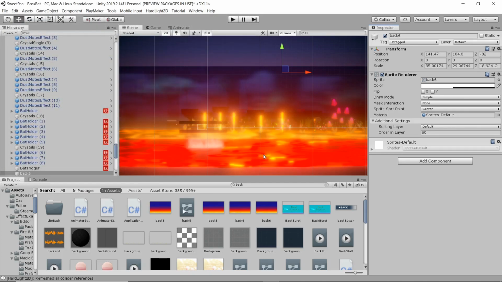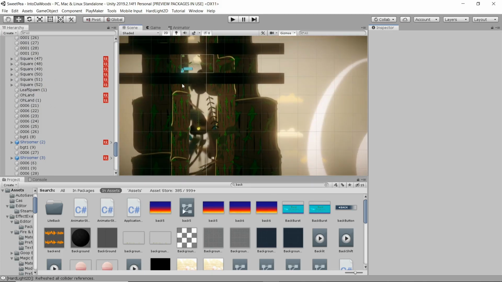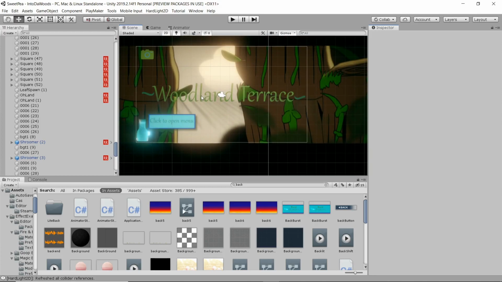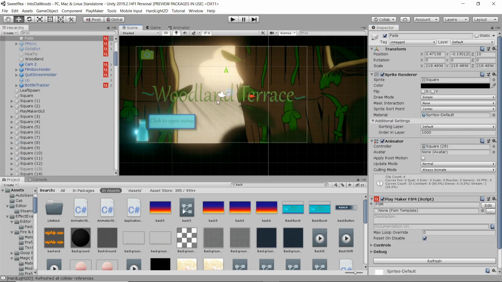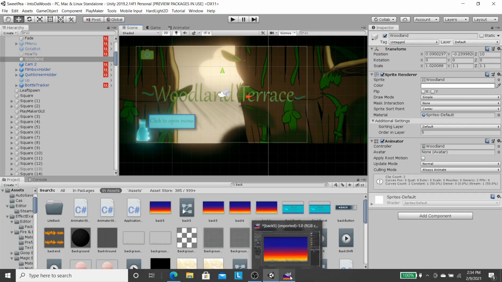Alright, so here we have our very first zone in Sweet Pea, and this has a lot of the effects going on. Not all of them, but a lot of them. Another one we're going to go over is this very simple sort of static effect. So this is actually built in to the text here, and it's just using a zoom blur effect. So we can go over that really quick.